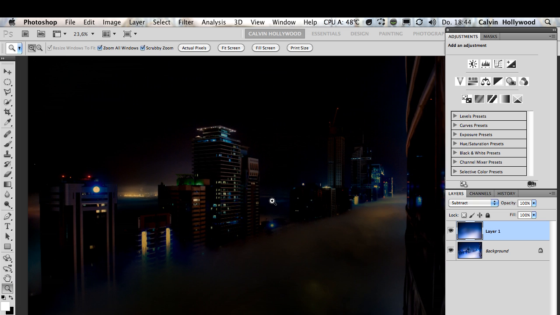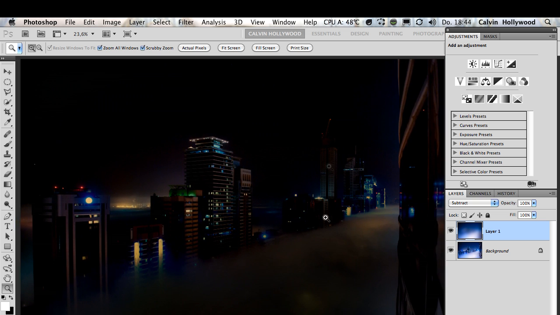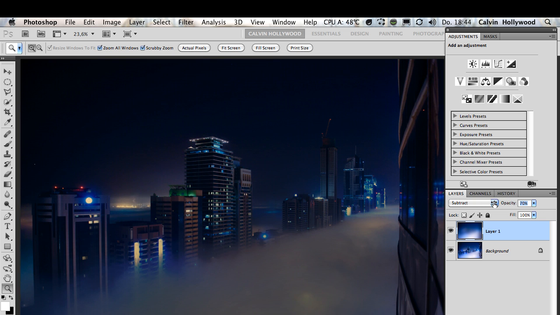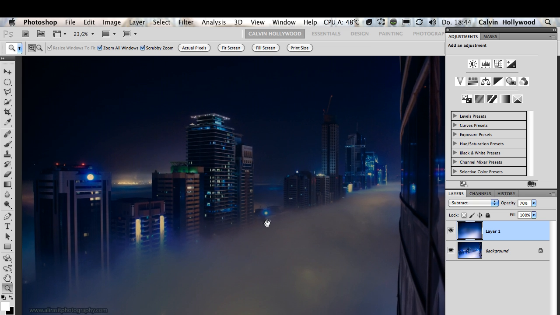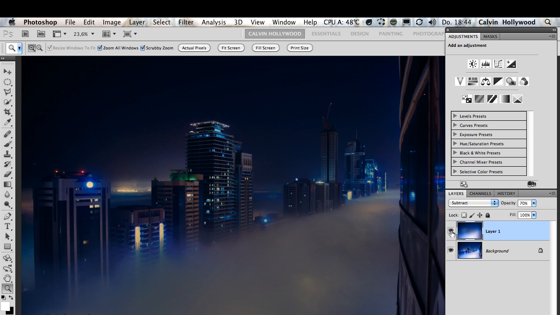I don't like to have this effect with 100% of the opacity. You can choose this effect with 100% if you like. I don't like it with 100%. I like to change the opacity maybe to 70%. Let's take a look at the before after. That was before and that's after.